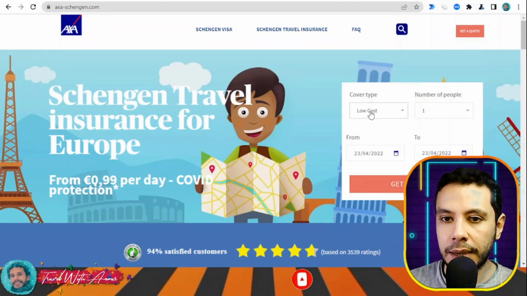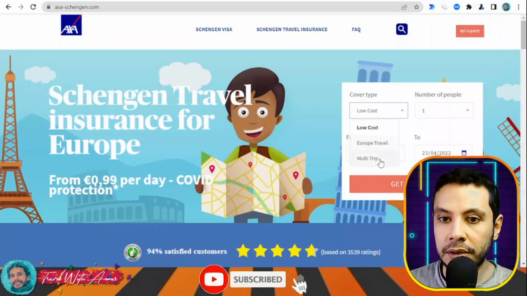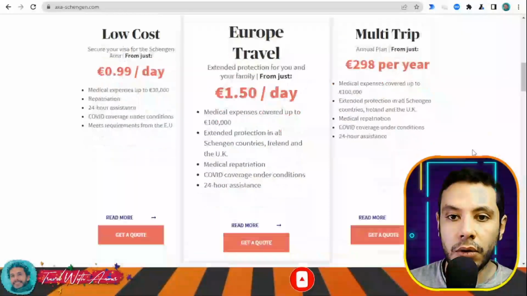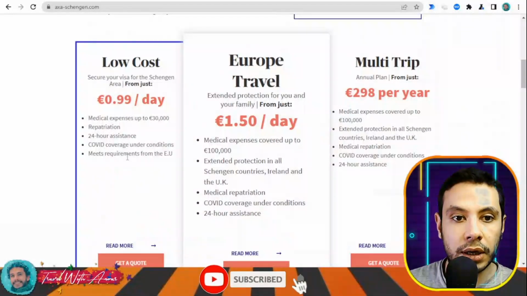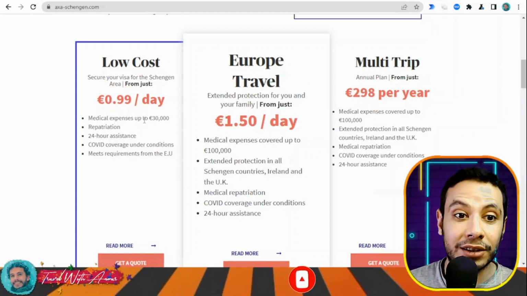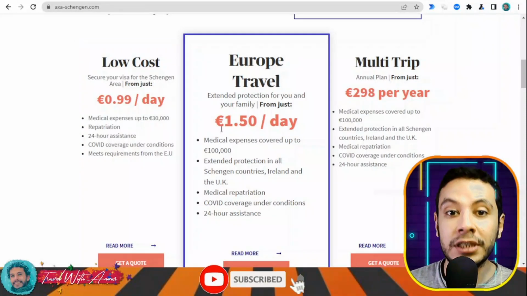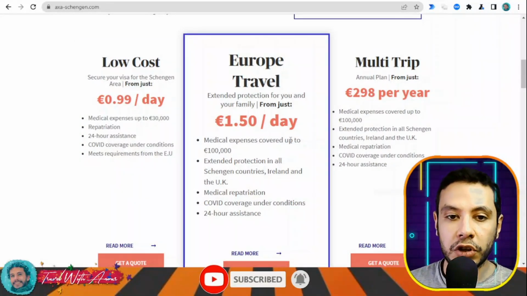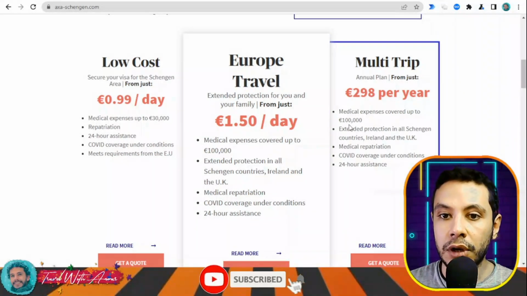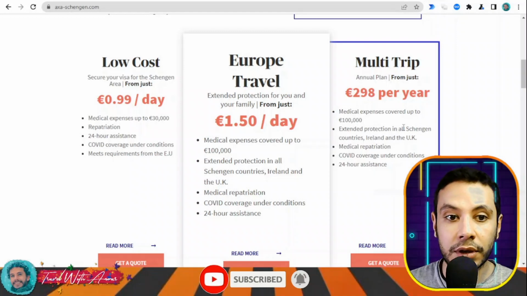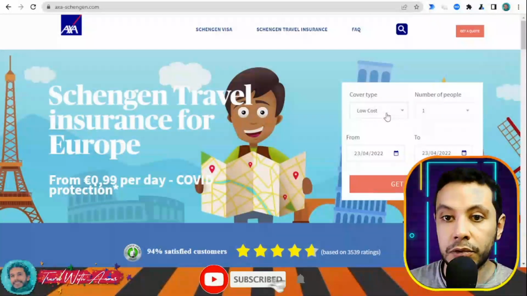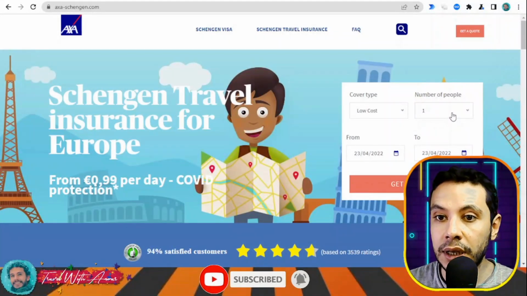Here you have different types like low cost, Europe travel, or multi-trip. So what is the difference between all these things? For low cost, it is up to 30,000 euros, and this is the required rate for Europe, so you can apply for it. There's also another one for 100,000 euros, but this one is per year. So let's just go for the low cost for the 30,000, the one that we need.